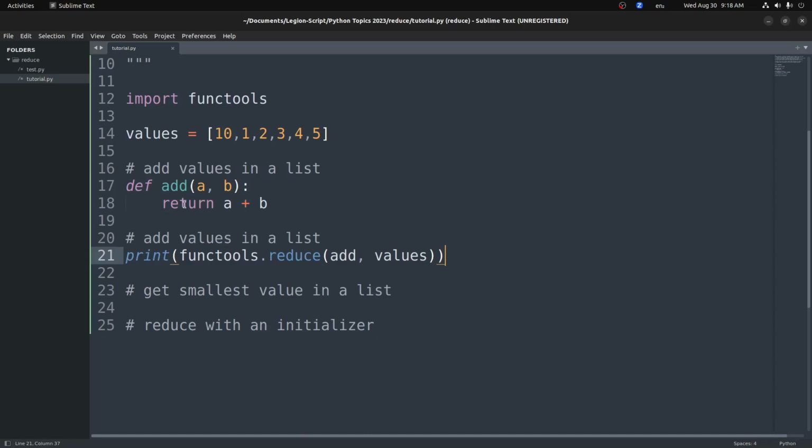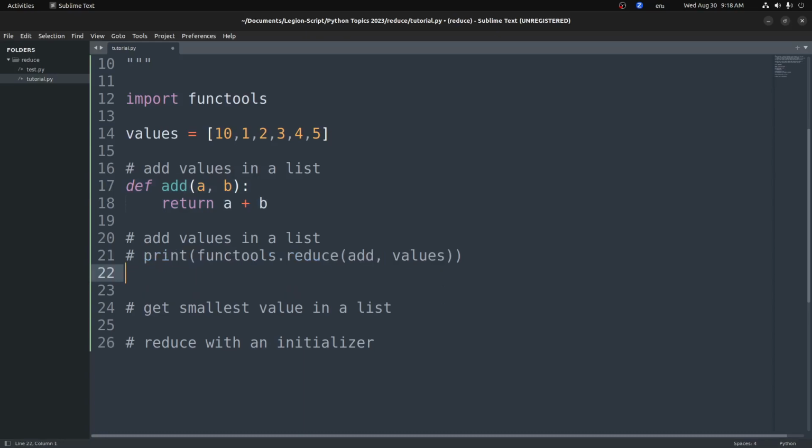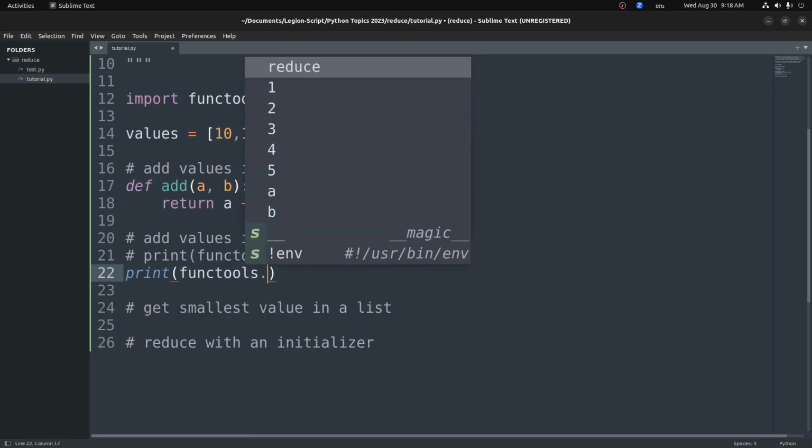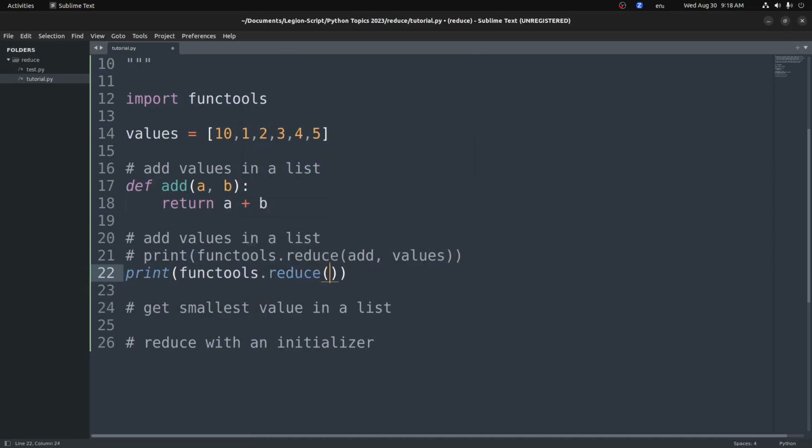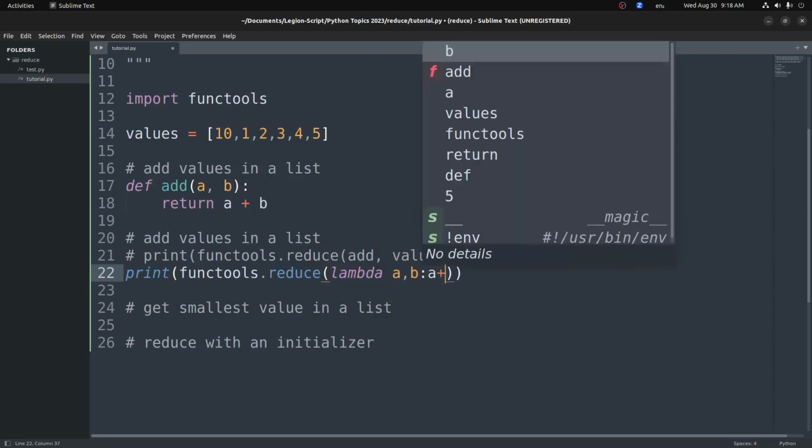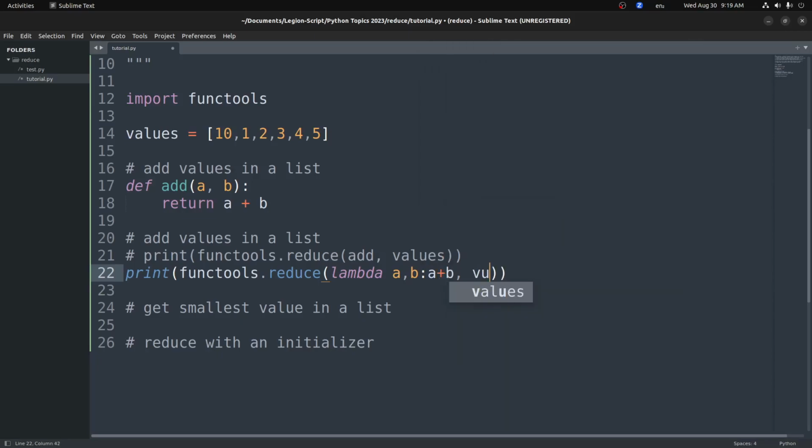Now, this is fine and all, but creating a function separately like this just adds a little bit more. We don't really need that. We can do this all in one line using a lambda. A lambda is just an anonymous function. So let's show how that works, and we can compare it to that function to see how it's the same. So print functools again, .reduce, to use our reduce function. And now instead of passing the add function, I'll do lambda a, b: a + b, and then pass in the values again.